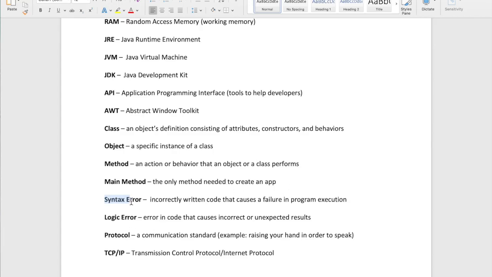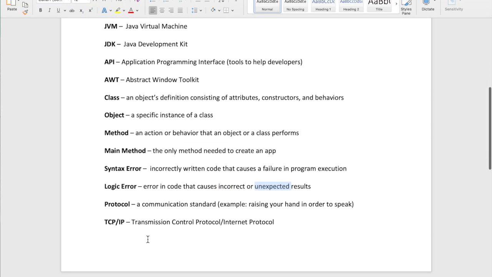Syntax error, you're going to come across this, where you have incorrectly written code and your program cannot run. That's the failure for execution. Logic error, the program runs, but the results are incorrect or unexpected. Protocol is a communication standard. For example, you want to speak, you raise your hand.